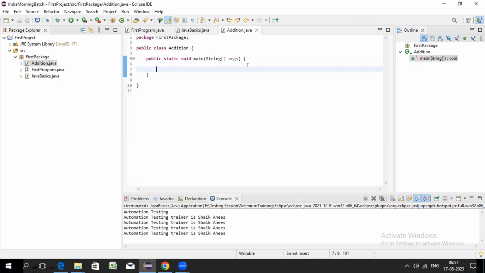Fine. So for example, now I want to add two numbers. I have a value in A, I have a value in B, and I want the output in C. For example, how will we do it?